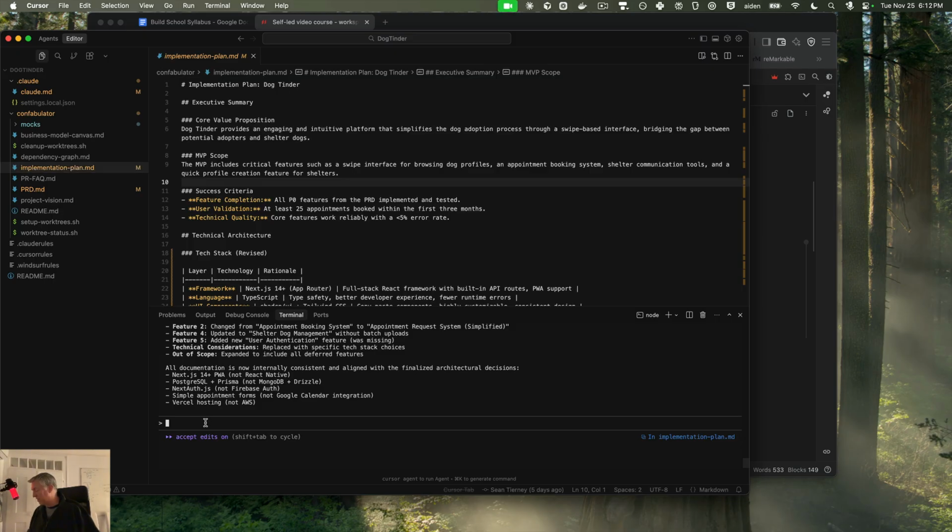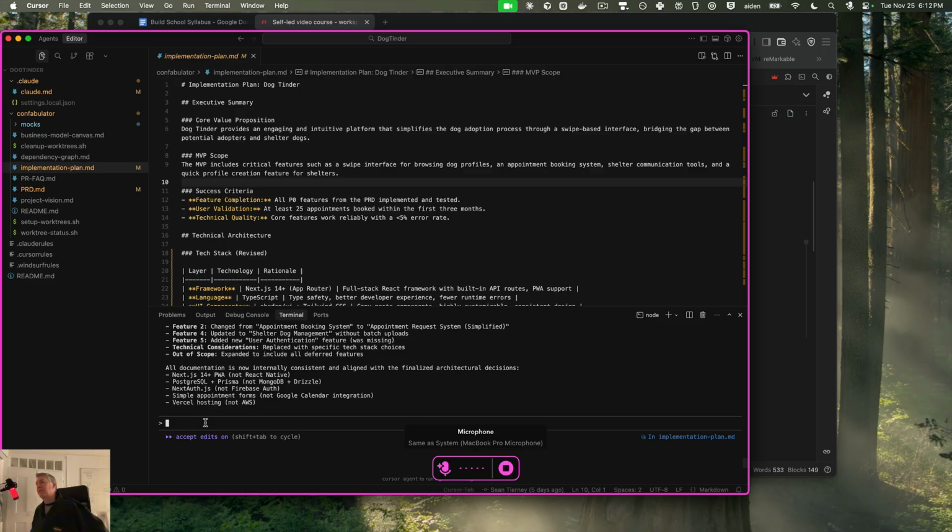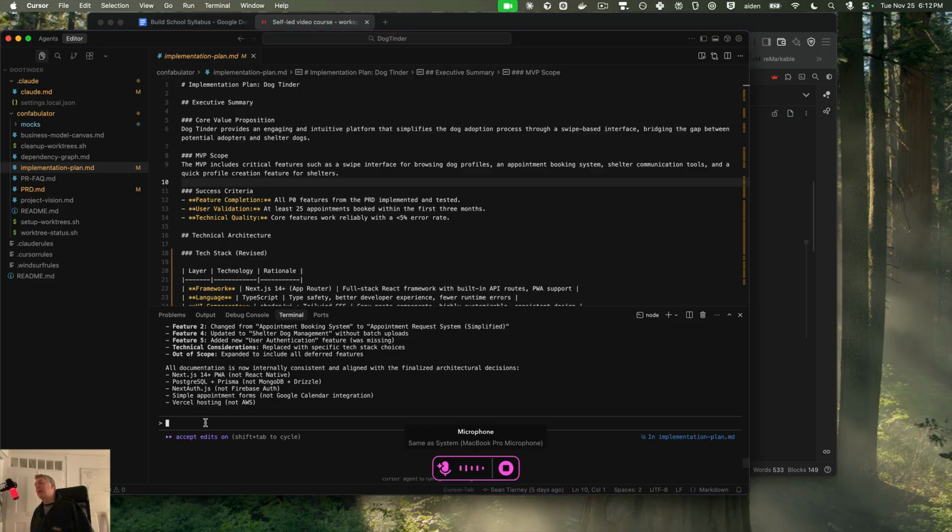I'm just going to do this via dictation. Great job. Can you use the GitHub CLI to review all of the open GitHub issues and make a pass through each one of them and bring them current given the new implementation plan and feature priority, and delete anything that is obsolete. Also update the dependency graph given that some of the features have been deprioritized for the MVP.